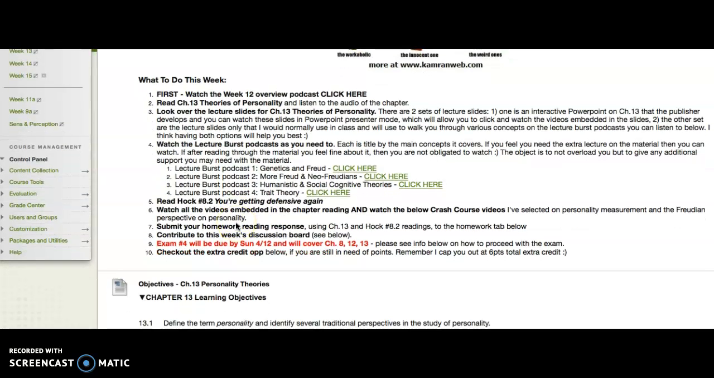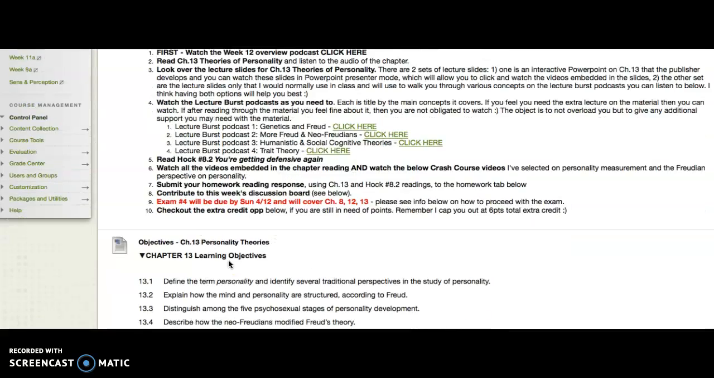Then you're reading your Hawk 8.2. You're watching all the videos embedded in the reading in your text, e-text, as well as the ones I've put below for you. And then you're submitting your homework via the reading response assignment tab below. And you're contributing to this week's discussion board, which I'll show you in a minute. Taking exam 4, which is going to cover chapters 8, 12, and 13. And then I have an extra credit opportunity.